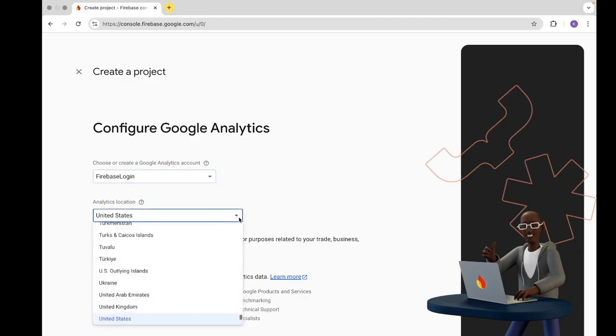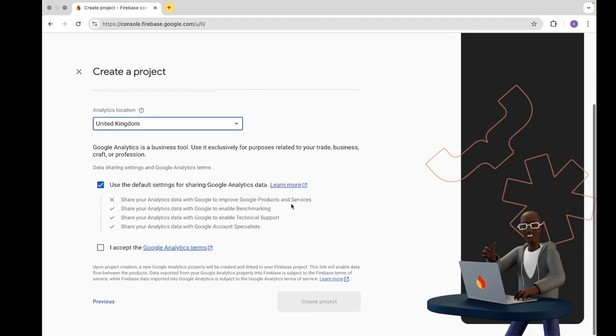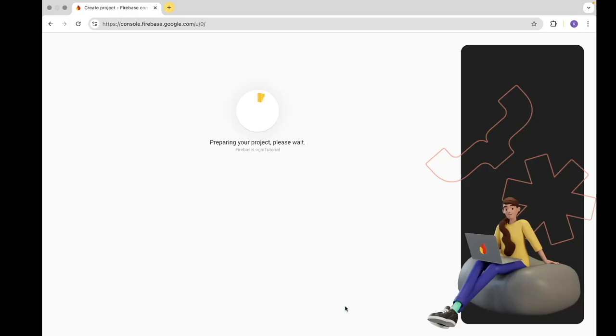Select your location. Accept the terms. Click on Create. Then we have to wait a few seconds. Click on Continue.